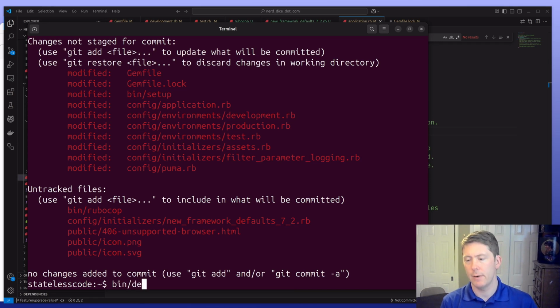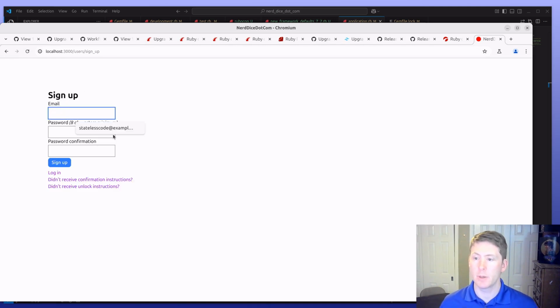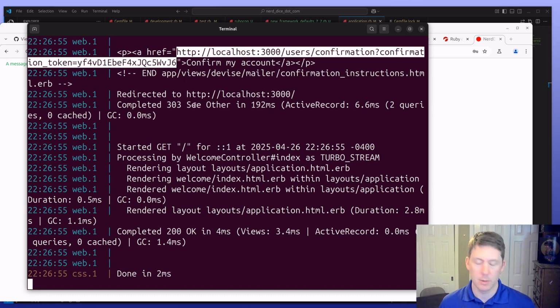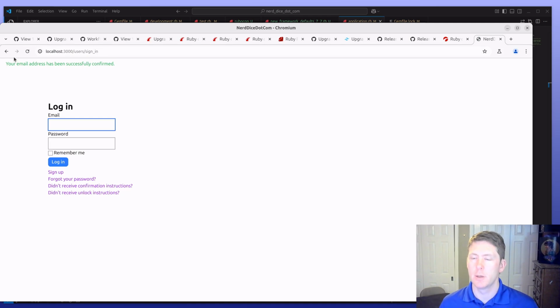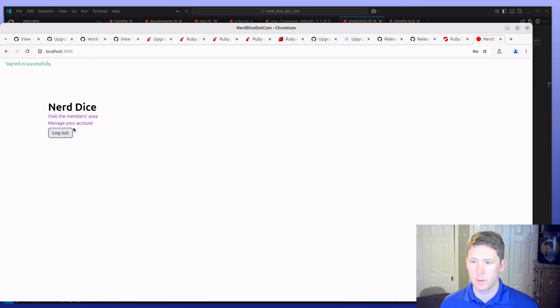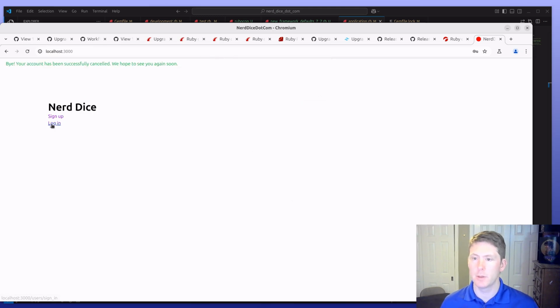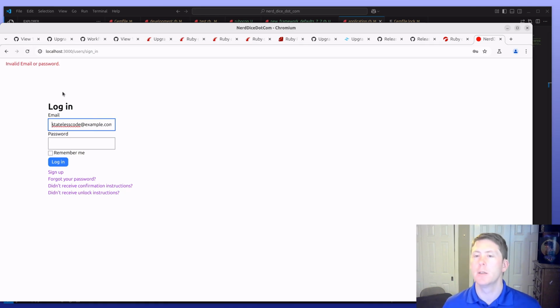Now we'll run bin dev. We'll reload here. So we'll sign up with our example.com account here. Get our token from the log. In real life, this would be emailed to the user, but this allows me locally to simulate the confirmation. And now we're going to log in, manage my account, going to cancel my account. Shouldn't be able to log in anymore. And we can't. So now that all looks good.